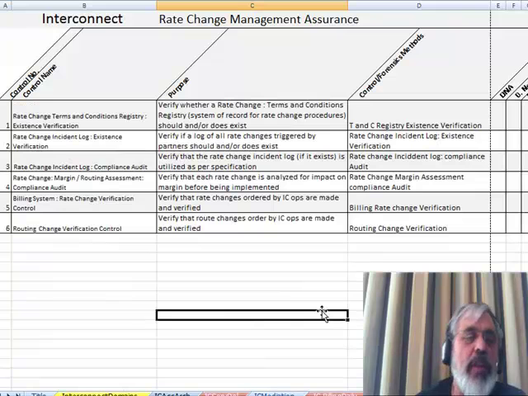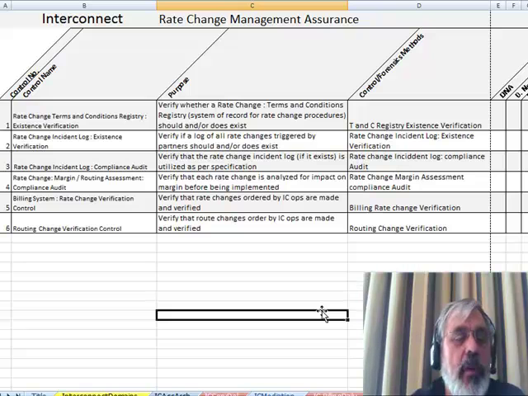We then have the rate change verification. Rate changes can be a huge job for an Interconnect line of business. Again, we have the rate change terms and conditions registry, the rate change incident log, where we verify every time a rate change has been officially logged in and recognize that we need to address it. We have the incident log itself, that we're complying to the rules for how it's run. We then have rate change decision making, where we analyze the margin and routing and decide the proper method, and then verifying that the rate change has been put in, and then verifying that the routing change has been put in.